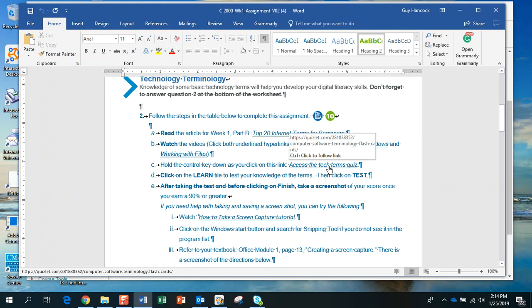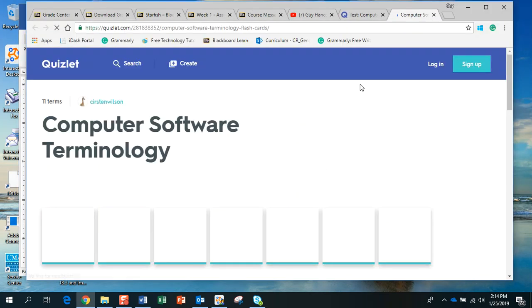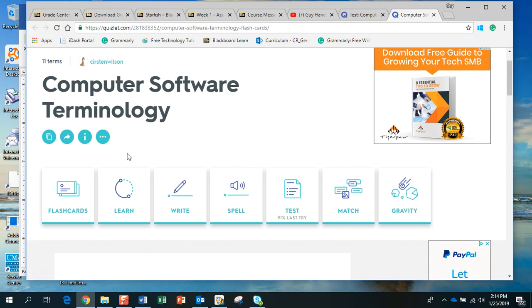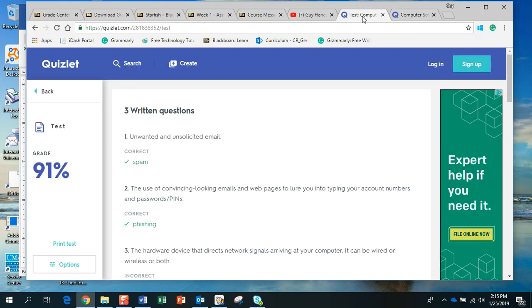And then the next one is going to go to the tech terms quiz. So I'm going to go there, and that's going to take me into my browser. And this is the Quizlet website. There's a section here on computer software terminology, and you're going to click on Learn, and that is going to take you through some flashcards or questions and teach you some computer terminology that you might not have heard. And after you've gone through the Learn, then you want to go over to Test and click on Test. And that will bring up a test, and you answer those questions, and I've done that already.